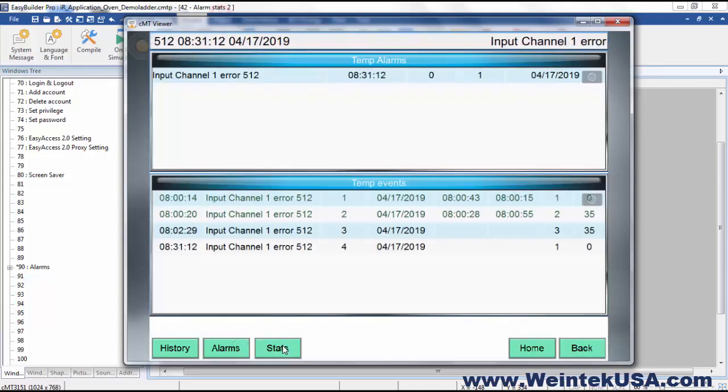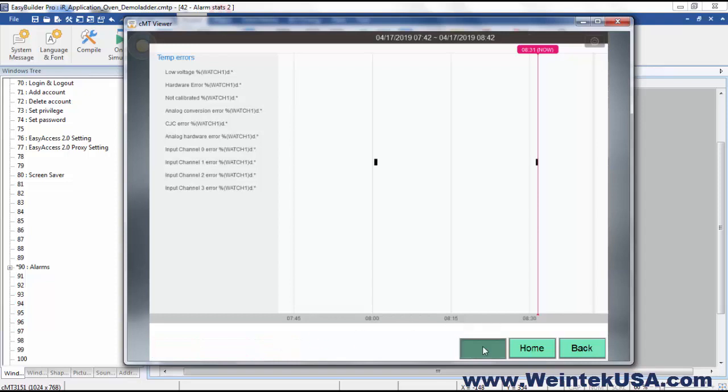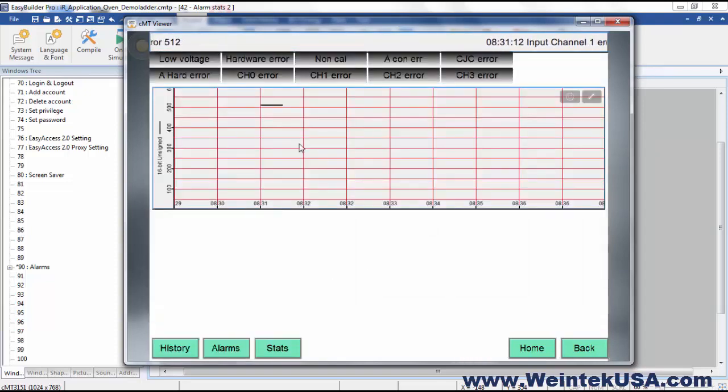Alarms, stats, next. So you can see here's our alarm. It's a value somewhere above 500. I'm guessing it's probably 512, which would be bit 9, channel 1 error. Input channel 1 error. So that's just a real neat way.